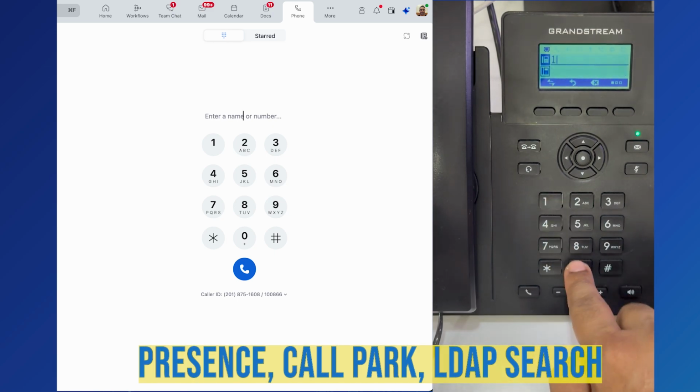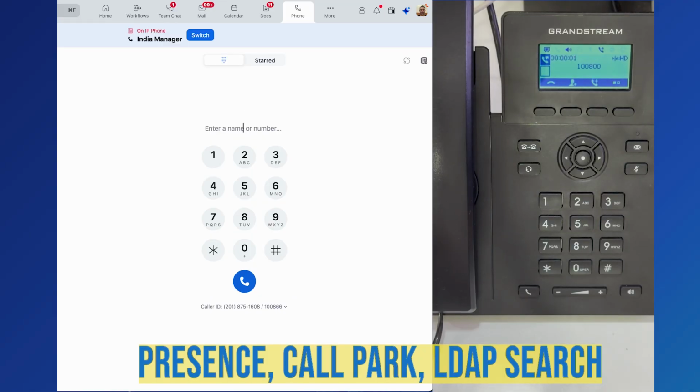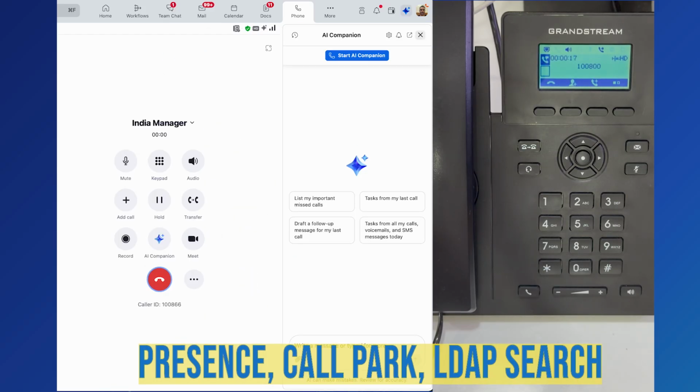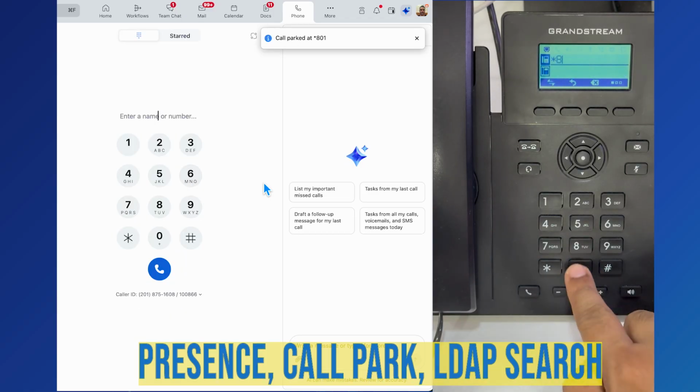Let's look at in-call status. When a call is made from the IP phone, you can see the presence status on desktop client change to on call and call switch functionality is activated. Let's switch the call to desktop client. You can see the IP phone gets disconnected. Let's use call park on desktop client and retrieve the call back onto IP phone.